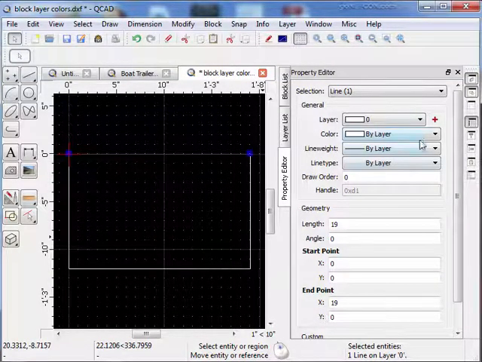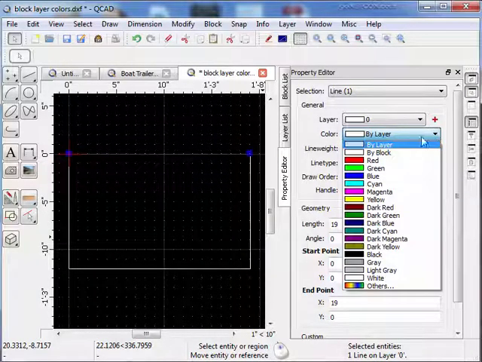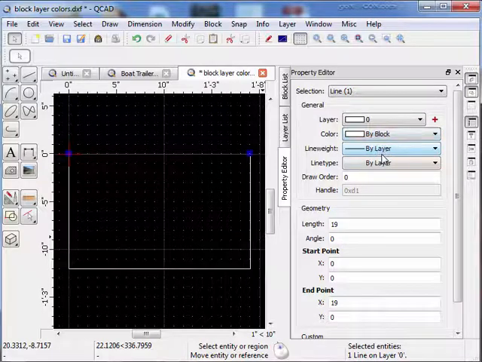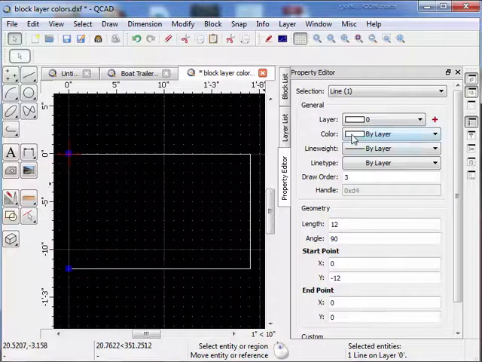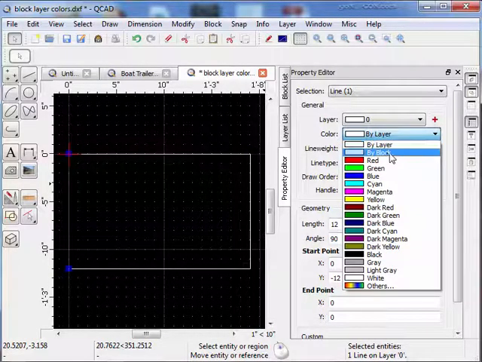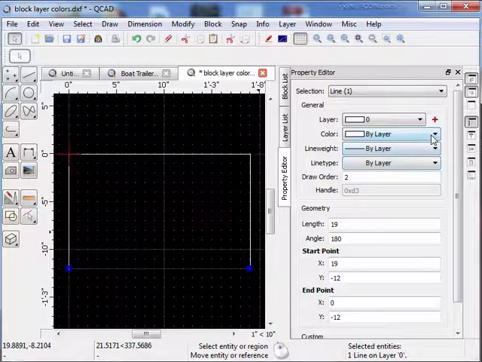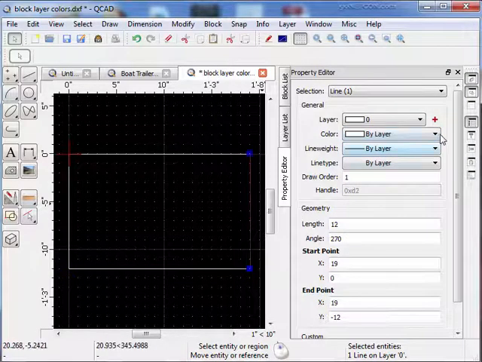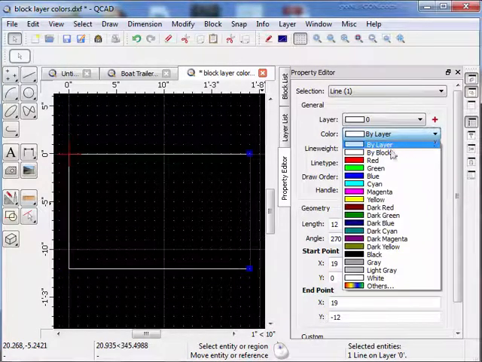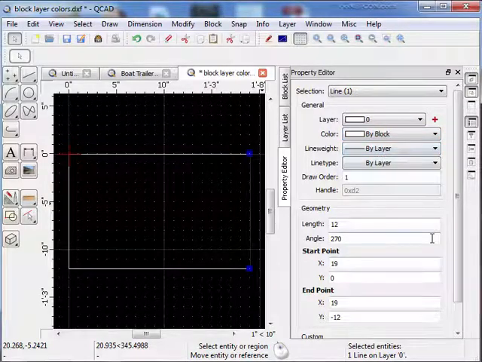So the best solution I have found is to make all of the colors by the block. So that line is now by the block. This line is still by the layer. I'll make it by the block. This line is by the layer, make it by the block. And the 4th line, by the layer, make it by the block. Here's the bottom line here.